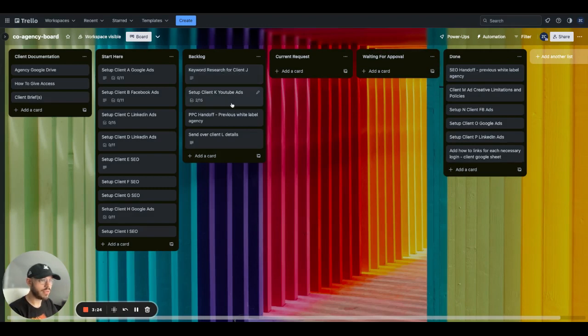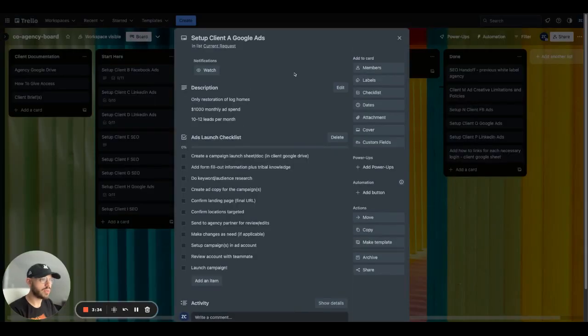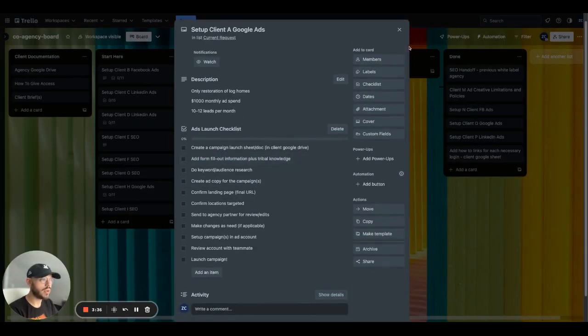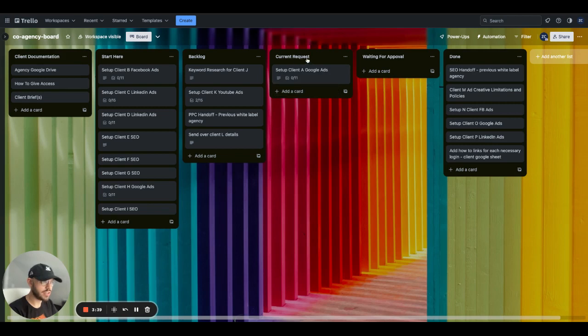But then if we move over and let's say we want to set up Facebook ads or even Google ads. Let's move that over here. And that's a current request we're working on. Because it is under this current request column, that is the item that we are going to be focusing on first whenever we're working for you and for your agency.